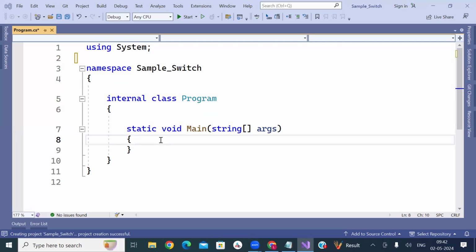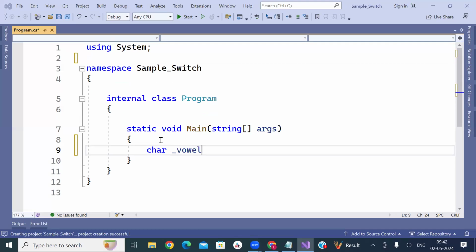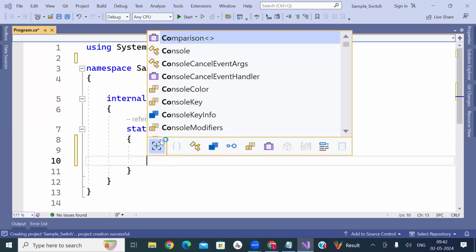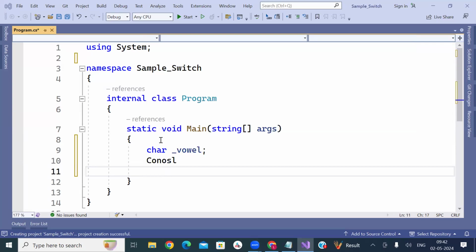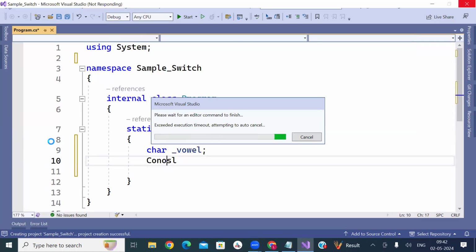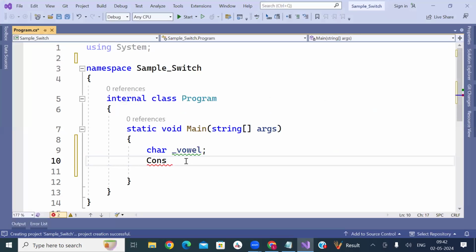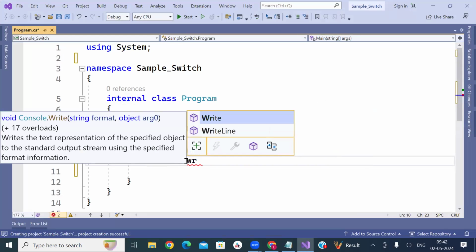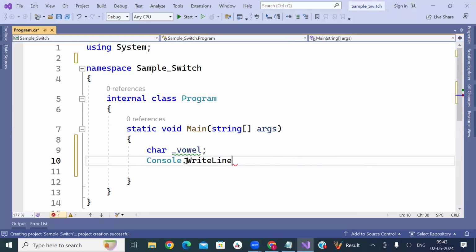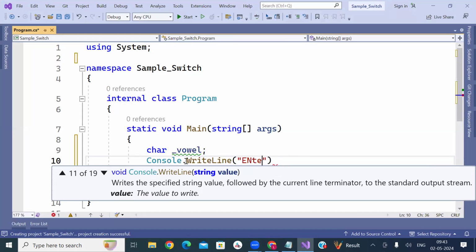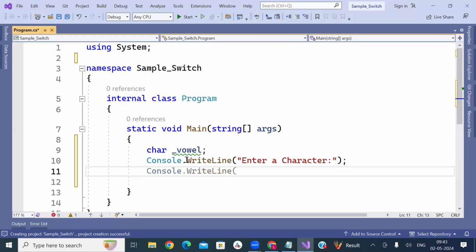For that, first I want to write a program saying that char vowel, okay, and then before that, Console.WriteLine of "Enter a character." Okay, _vowel equal to Console.ReadLine.